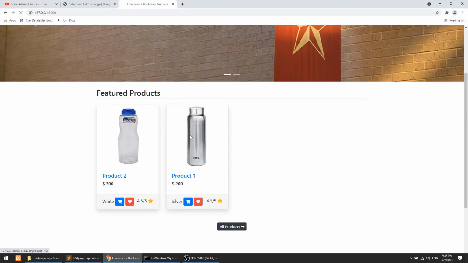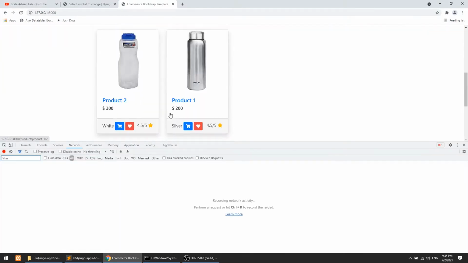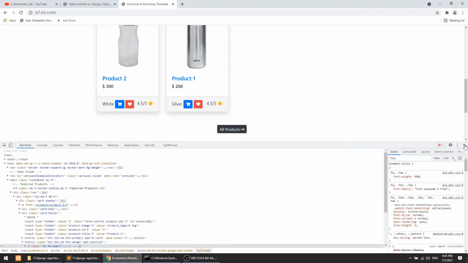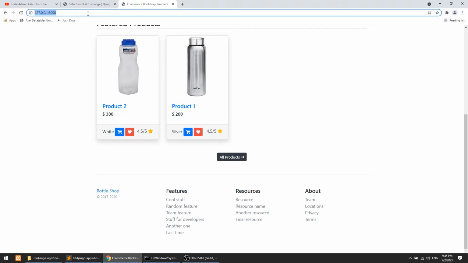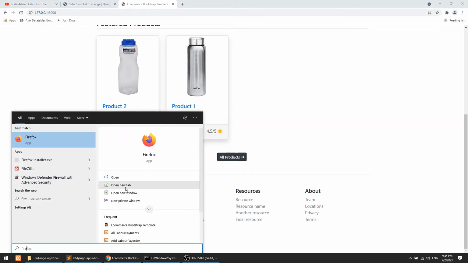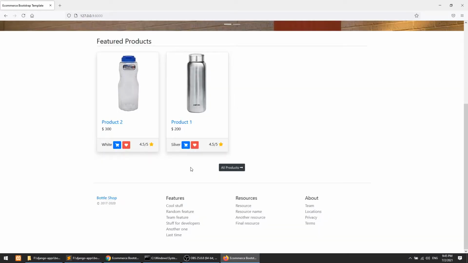Okay, so we will refresh the page, and here you can see that this is not disabled because we have already logged in as admin. So we will run this in another browser. I will open Firefox and paste it here, and you can see that this is not disabled yet.